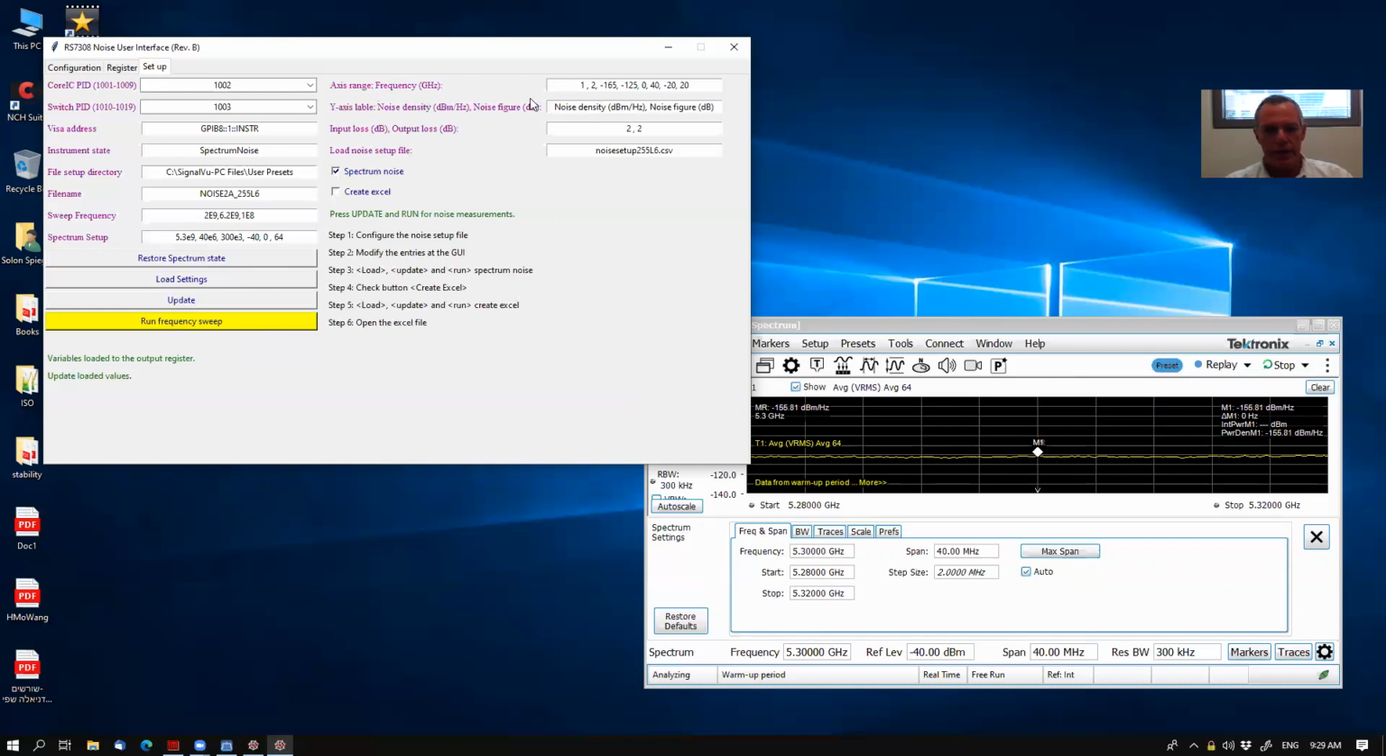Okay. In this field here, on the right-hand side, we have the axis. It's going to generate the data and it's going to generate the plot once I run the noise measurement. So you're going to set the frequency, this one, and the scales of the graphs. So minus 65, minus 125, for example, is the scale of the y-axis of the noise density. Okay, so it also shows the labels that you're going to attach to the y-axis. It's noise density and noise figure.